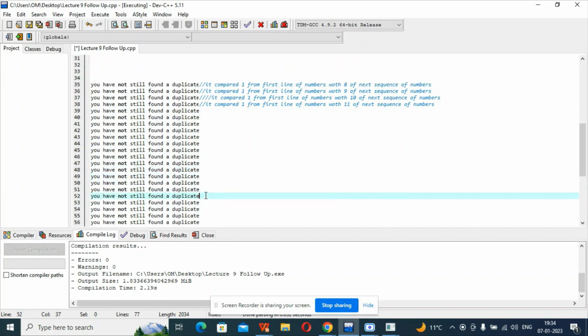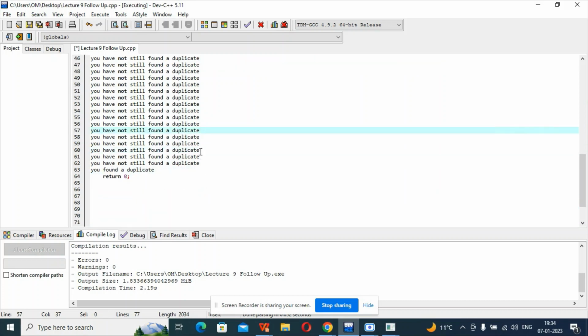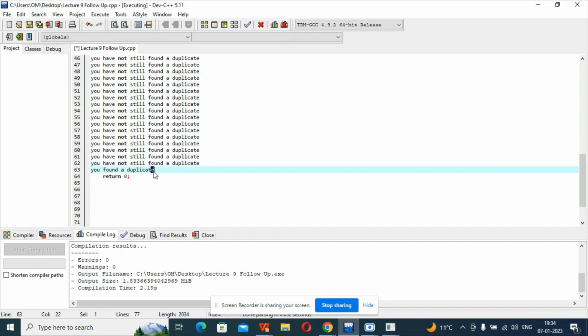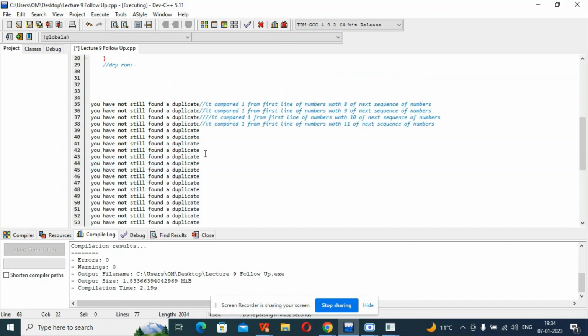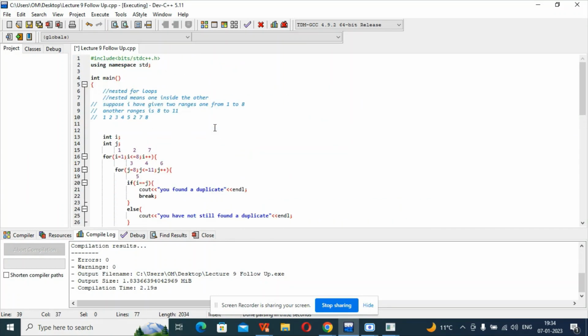Then in the next 4 lines, 4 will be compared. In the next 4 lines, 5 will be compared. In the next 4 lines, 6. In the next 4 lines, 7. And then finally, you found a duplicate for 8, right? This is how it would have worked. But I have not written the entire thing. I thought you understood, right? So this is the entire lecture.